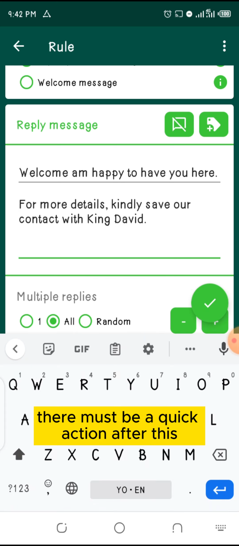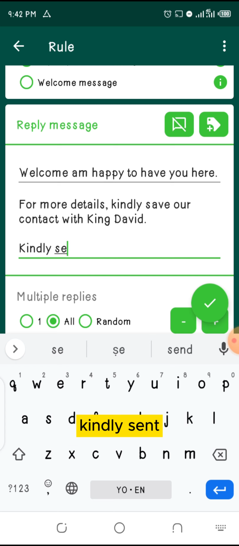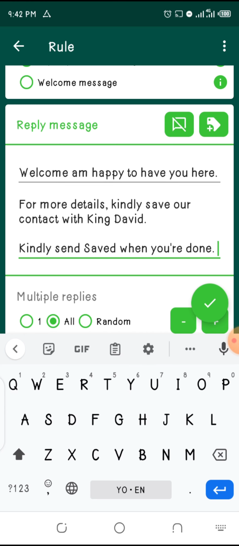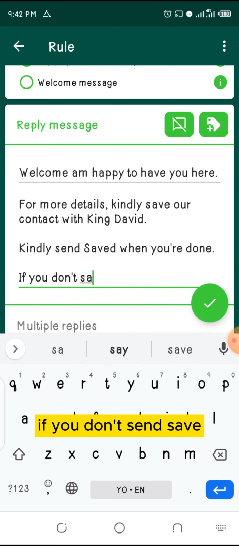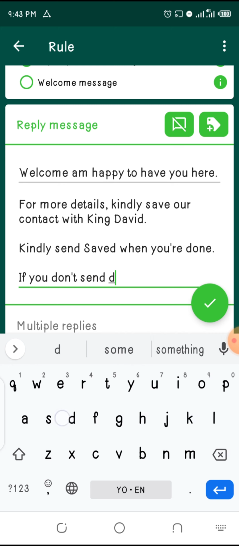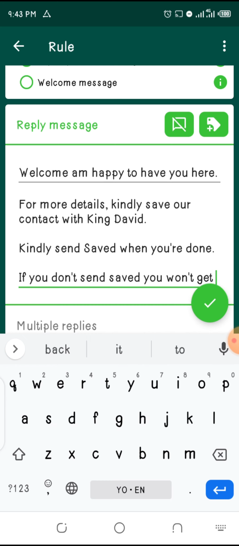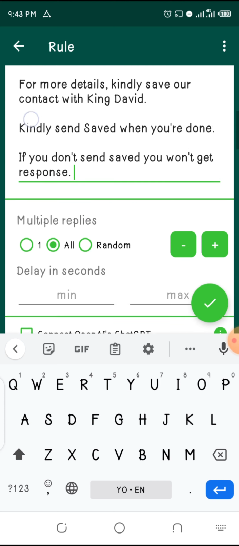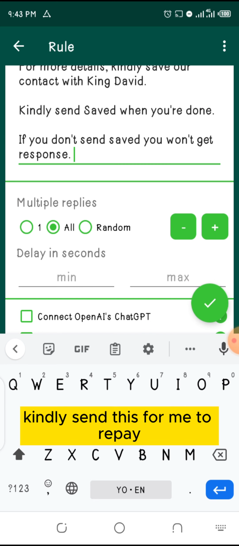There must be a quick action after this. That is, kindly send saved when you are done. And if you notice, I used to use this word. If you don't send save, you won't get reply or response. So now you are telling them that okay, after this message, kindly send this for me to reply.